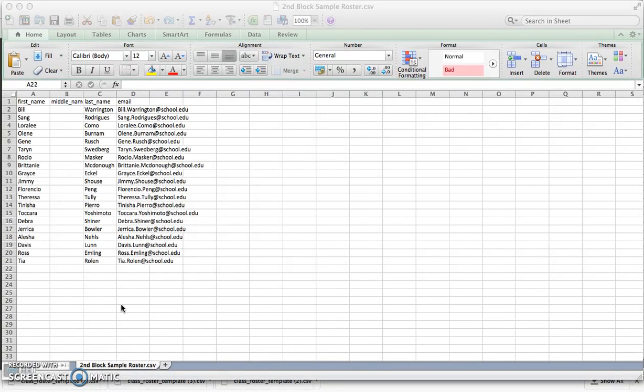Here you can see my sample roster for my second block physics class, where I've given information about student first names, last names, and email addresses. It is okay to leave the middle name section blank. Note that it is possible to download a class roster as a CSV file format using Infinite Campus. We will provide resources for how this is possible.